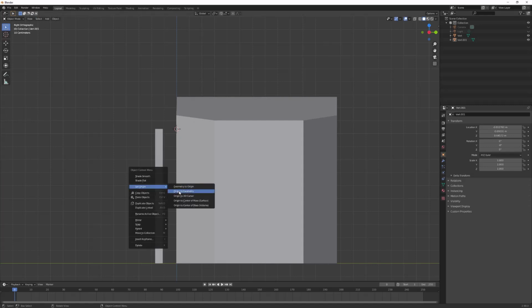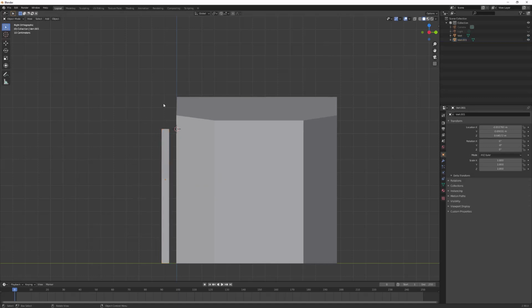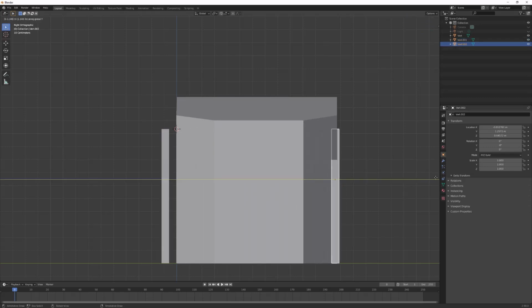Make sure that origin is set. Nice. I'm gonna go ahead and duplicate that. And then I'm gonna move this to the other side.